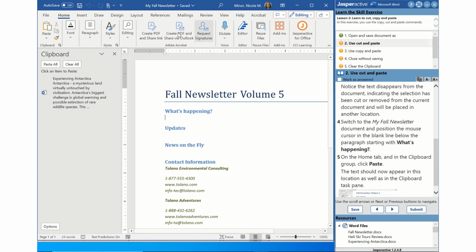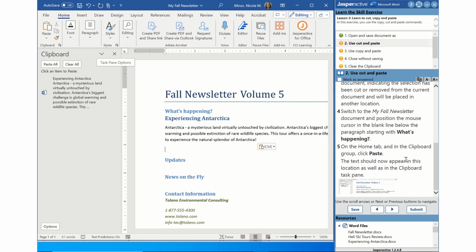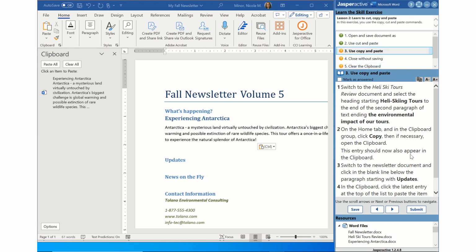All right, and now on the Home tab in the Clipboard group up here, I'm going to click on the clipboard, which is Paste. Click that clipboard, and it should put that information into your document. Mark is answered. On to number 3.